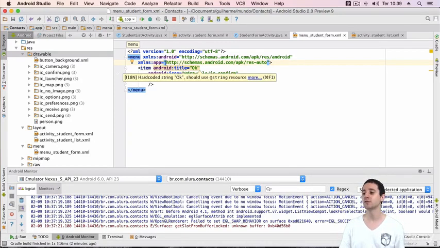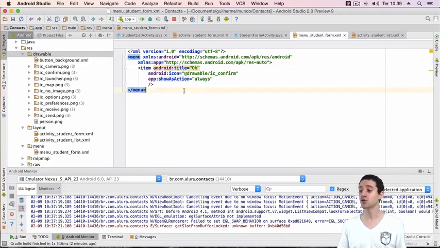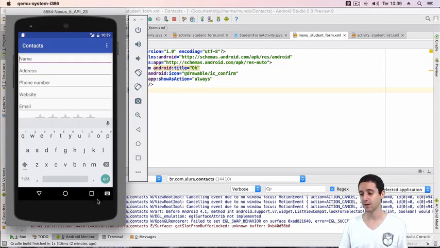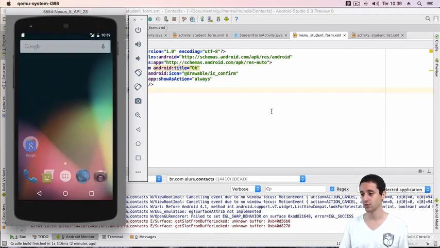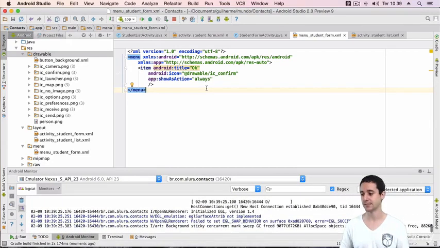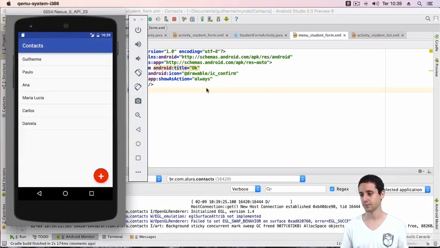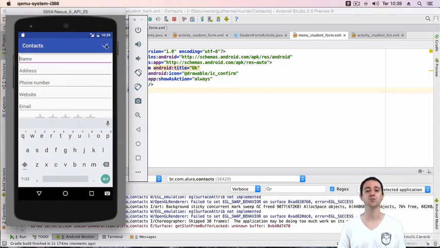It's written. So now the title and the icon come from the android namespace, and the show as action comes from the app namespace. So I can save, I can close my application, just because I don't want to keep rebuilding it every time. So just close the application and try to run it again, now with show as action always. So I can click the plus button and see that we have the action button here.